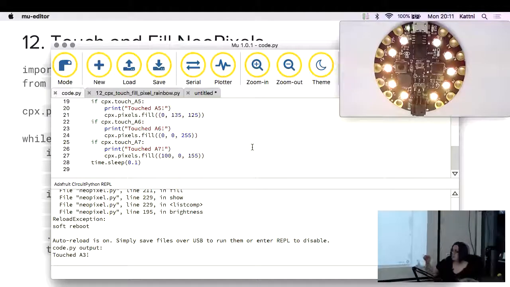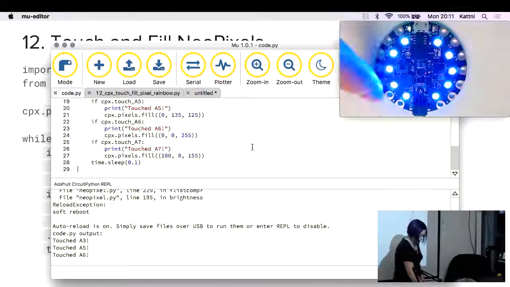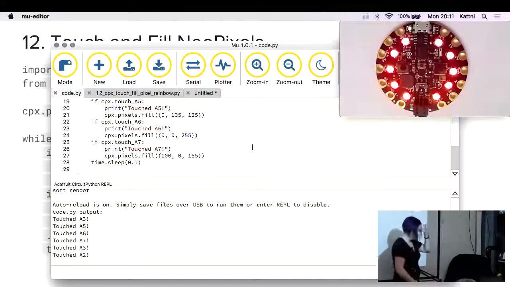So notice though that we did not actually do an otherwise turn off. There's no else here. So those LEDs are staying on, and they will stay on no matter which one I press, because we didn't tell it to turn it off. That wasn't part of this piece of code.